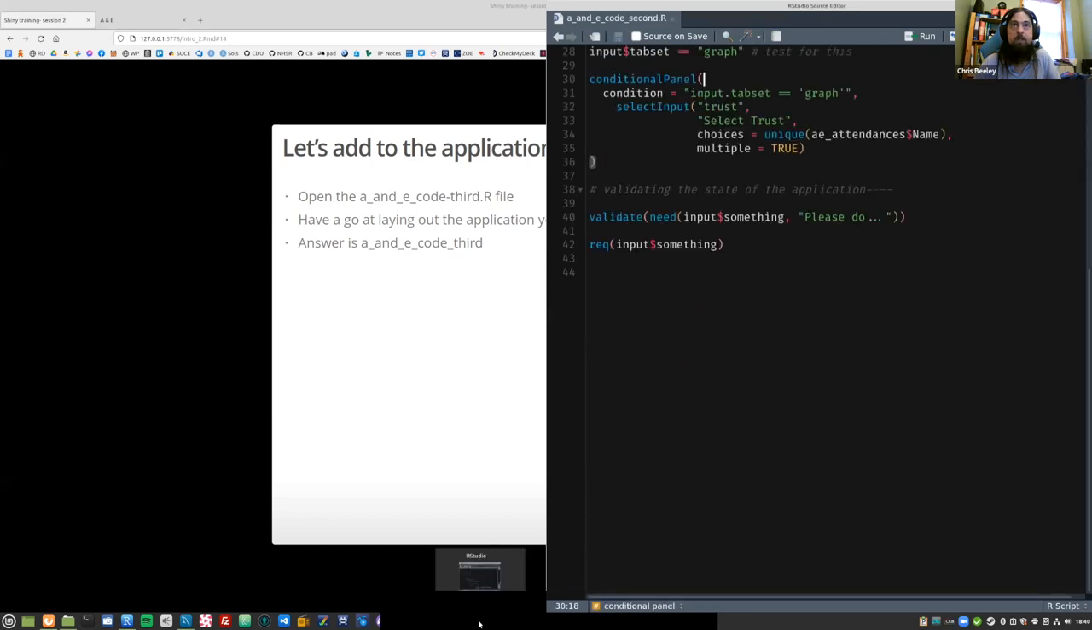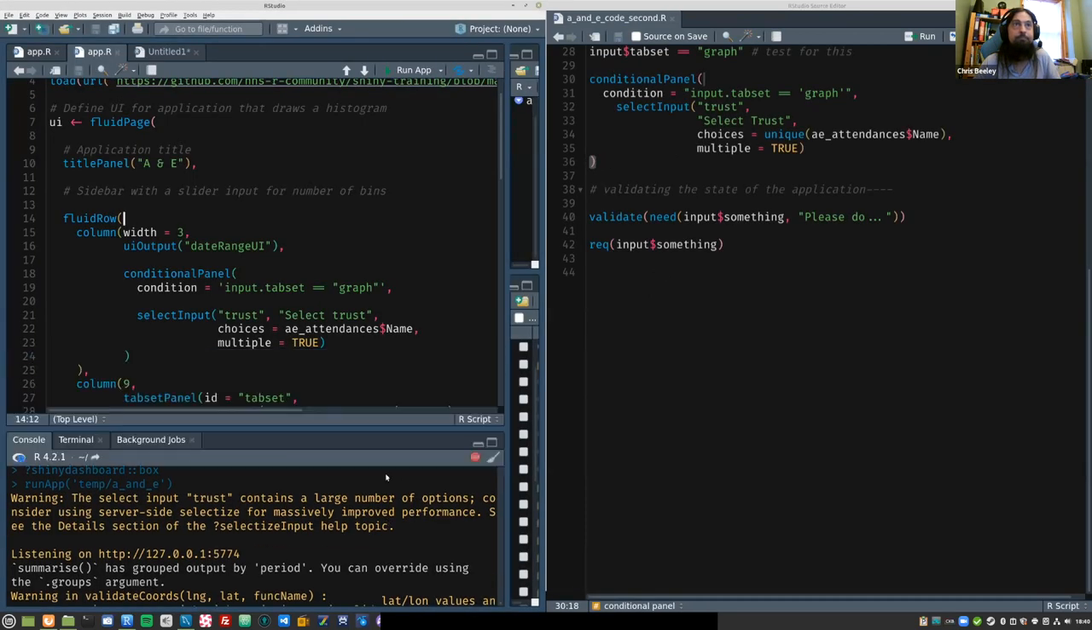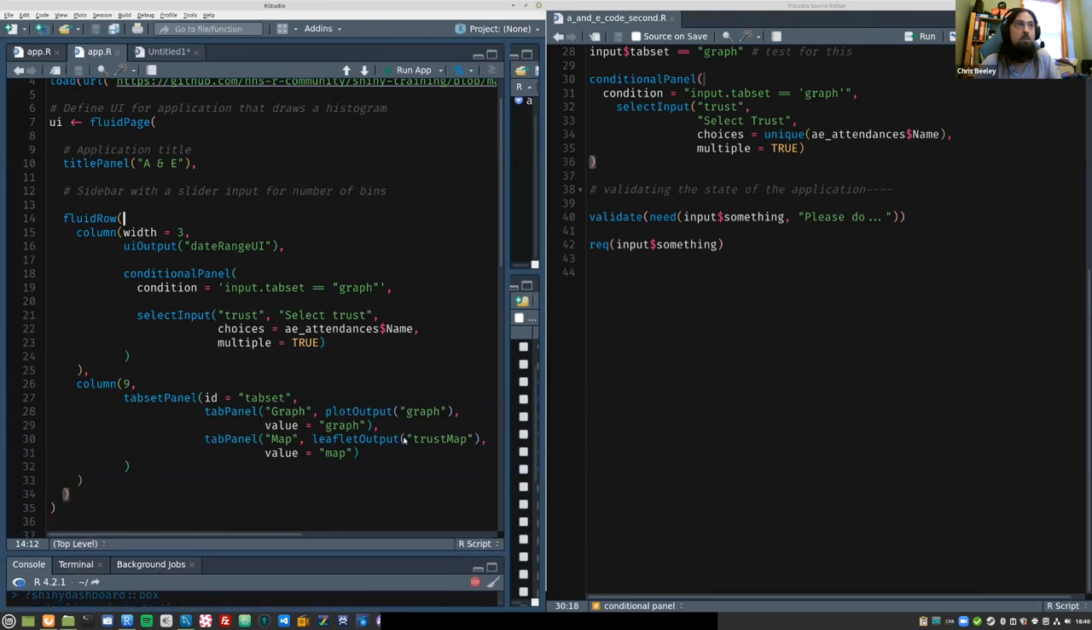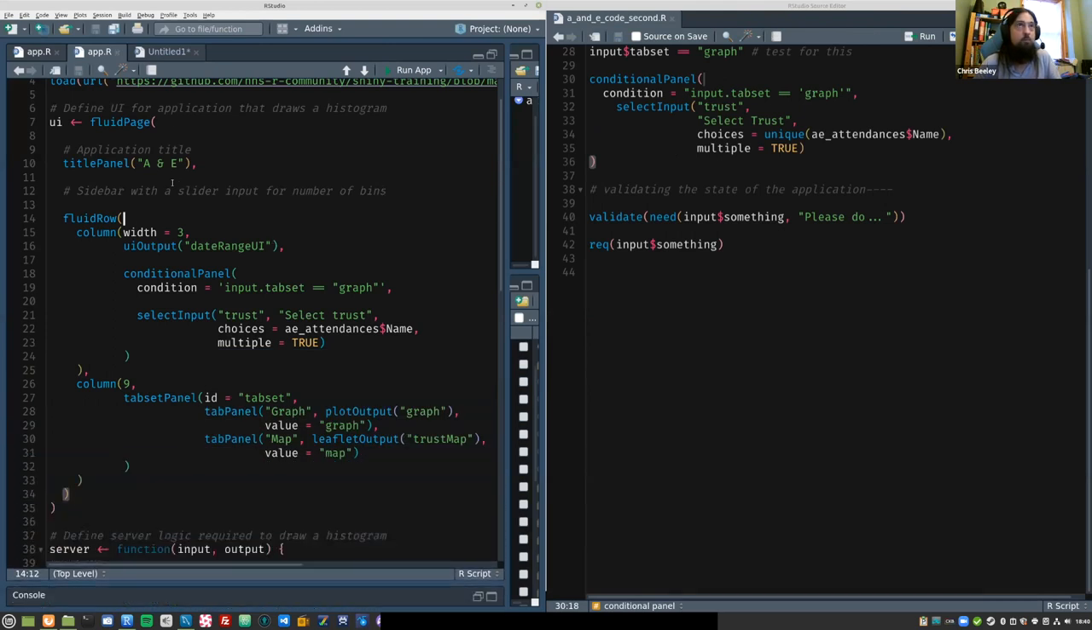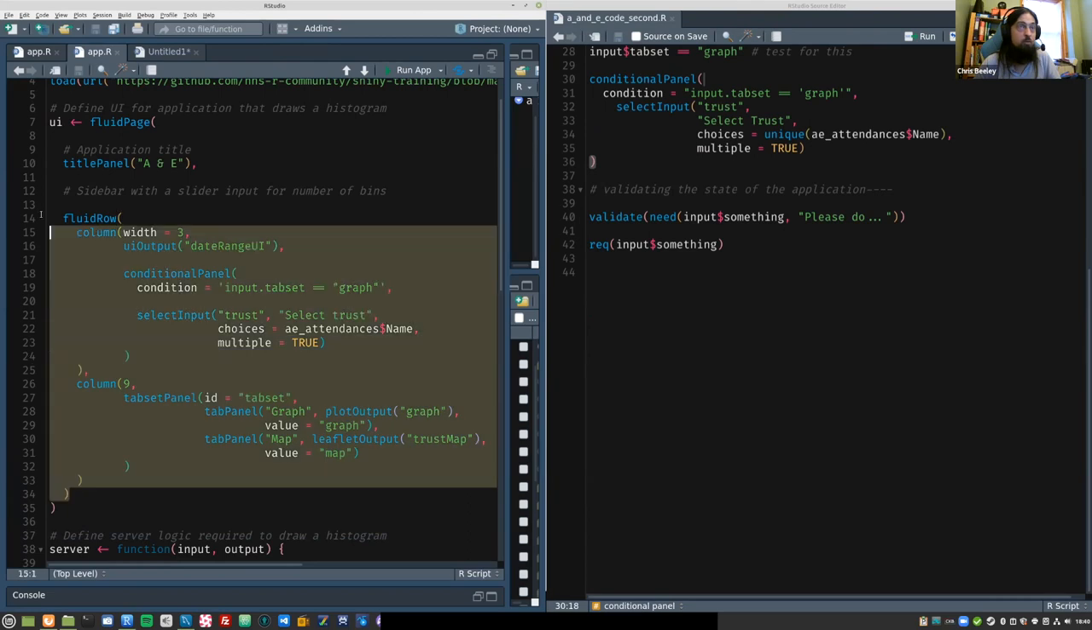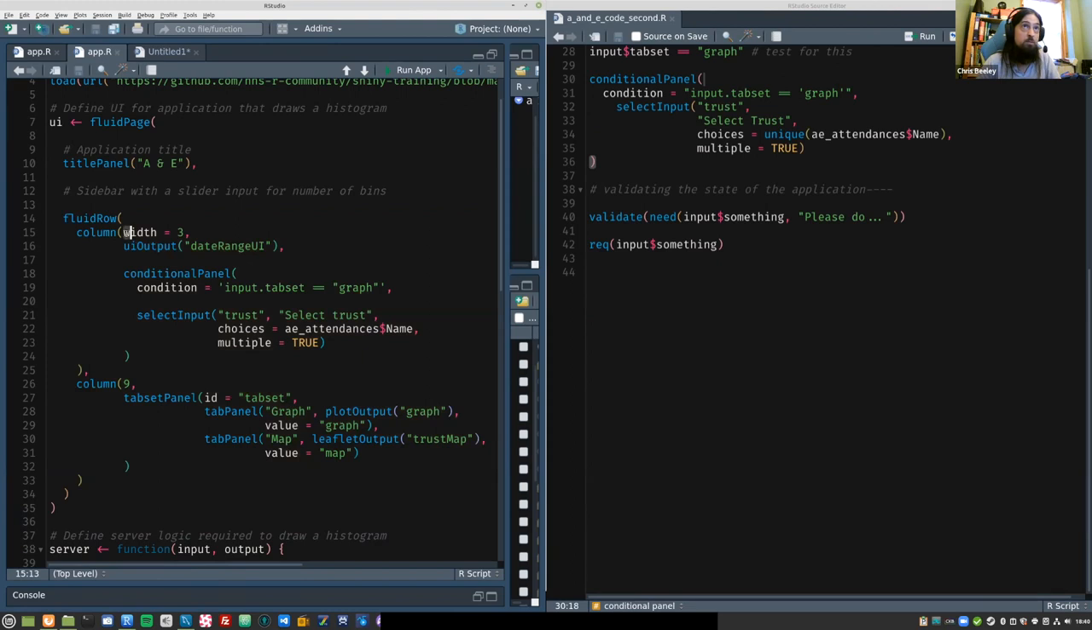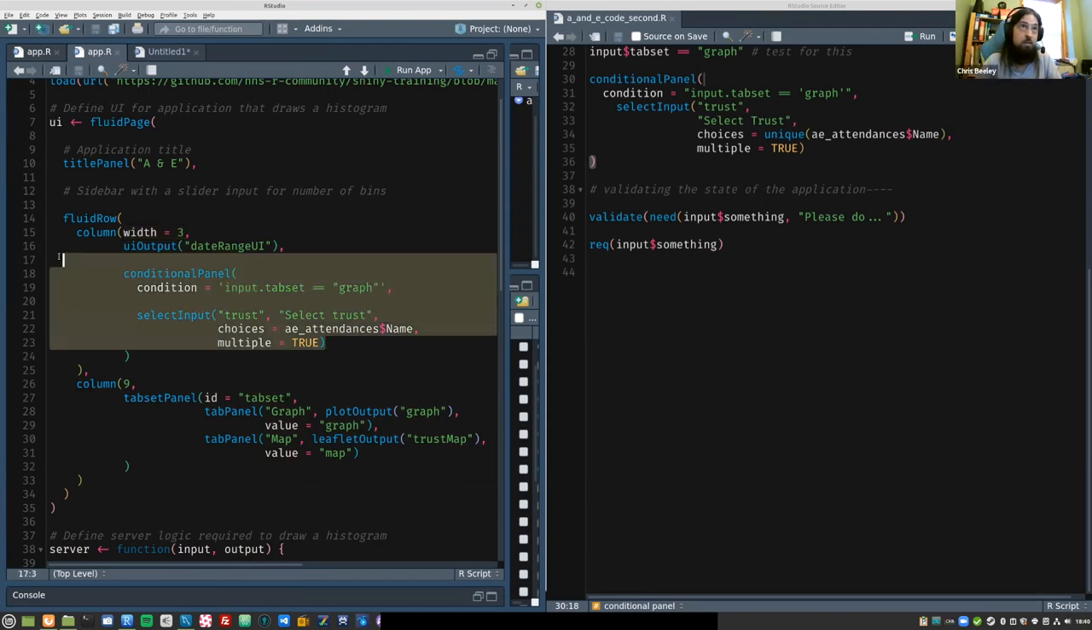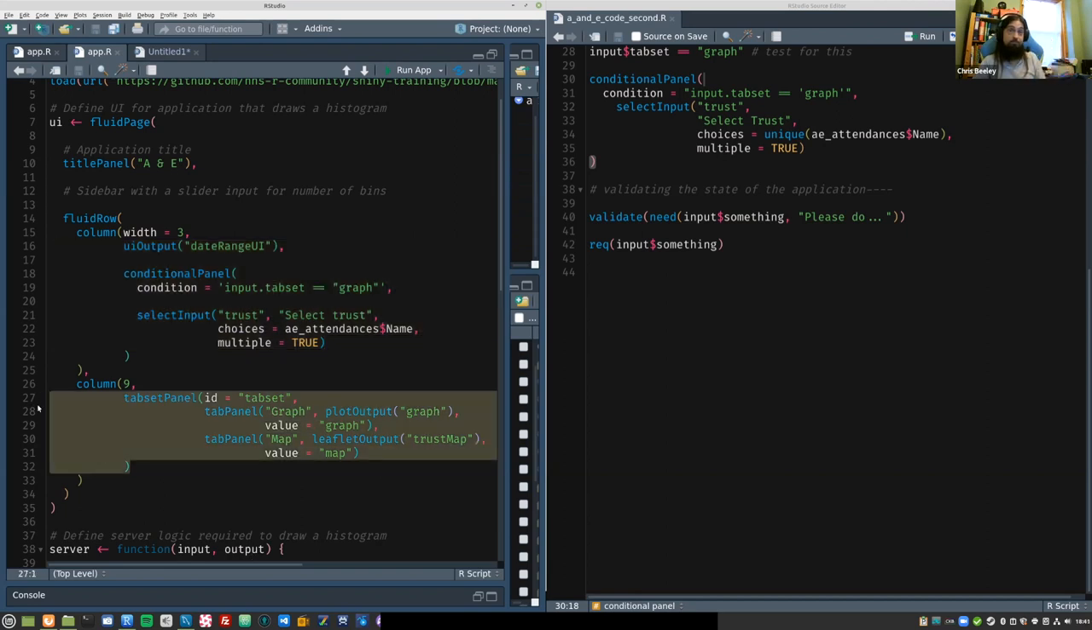Right, I'm just going to recap. So just to recap, we've still got the fluid page, we've still got the title panel, they're both fine where they are. We're going to define one fluid row, you can have more than one, and they stack on top of each other. Then we define, using the width argument, adding up to 12, what proportion each column gets, and you just stick everything you want in there, and it will just file down the screen. Anything you want on the right-hand side can be put here, in this case it's the tab set panel.